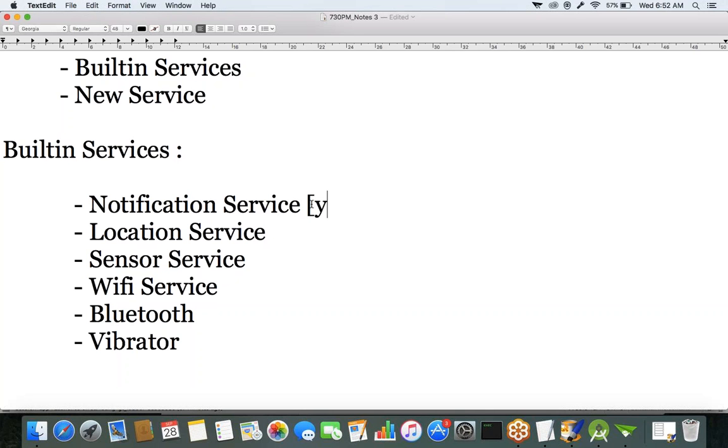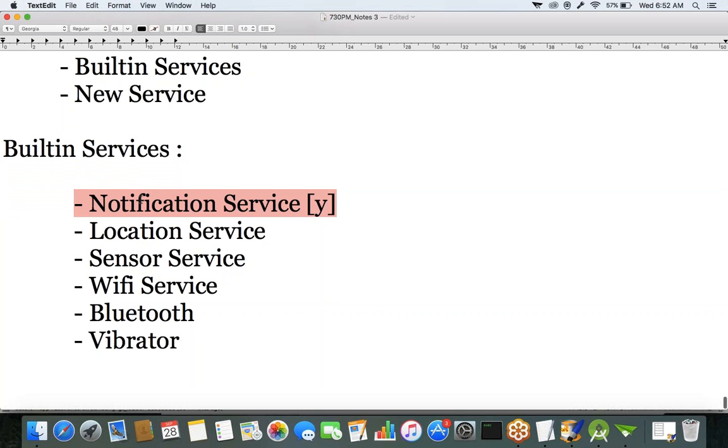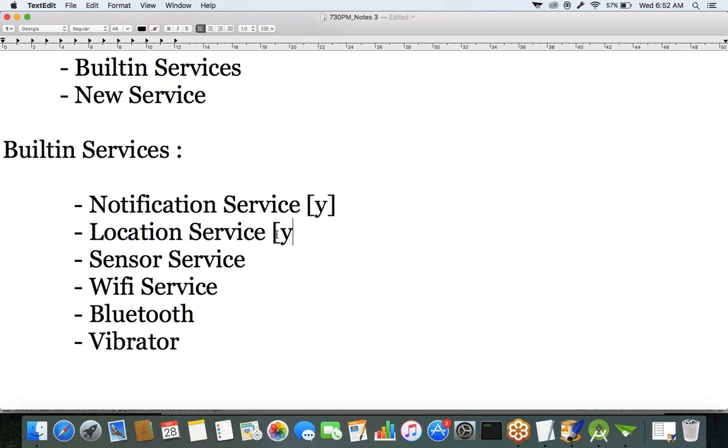When we were discussing the Google Cloud Messaging concept, first I explained the notification service, how you can display a notification on the notification bar. Then after that we discussed the Google Cloud Messaging concept. Next, we discussed the location-based services. Before going to the Google Maps concept, we discussed the location service.